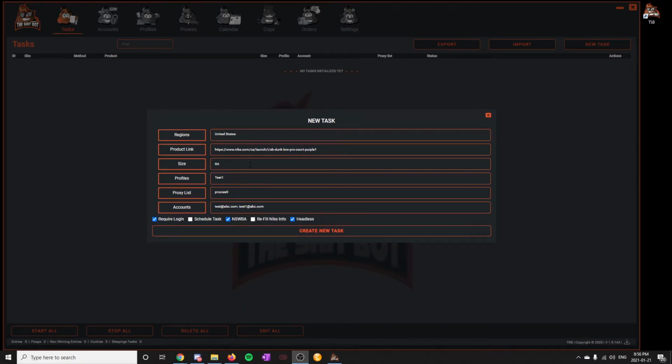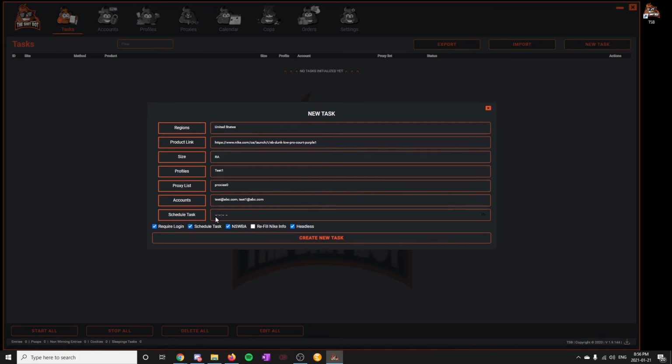Now, this area is where the unique features to TSB come in. I'll go through each checkbox and explain what each one does. I would always keep required login checked so that each task will log into the accounts when you start the task. For schedule task, if you think you will not be at your computer during the drop time, you can also schedule the task by clicking this checkbox. This format is using hour, minute, second, and then AM or PM.